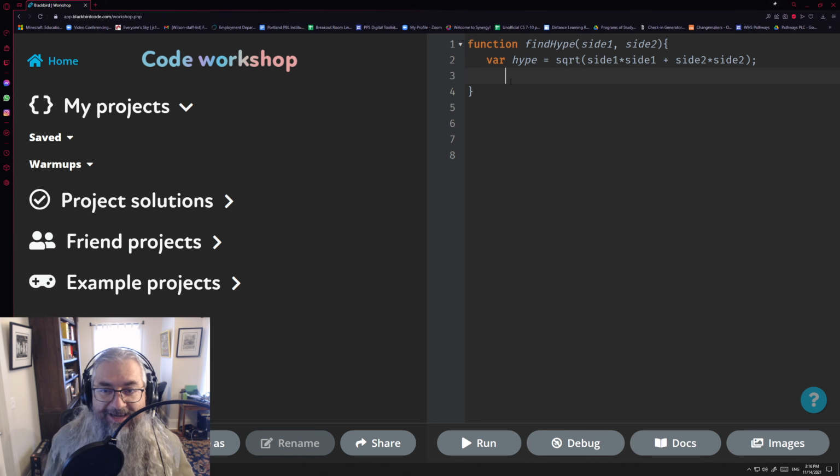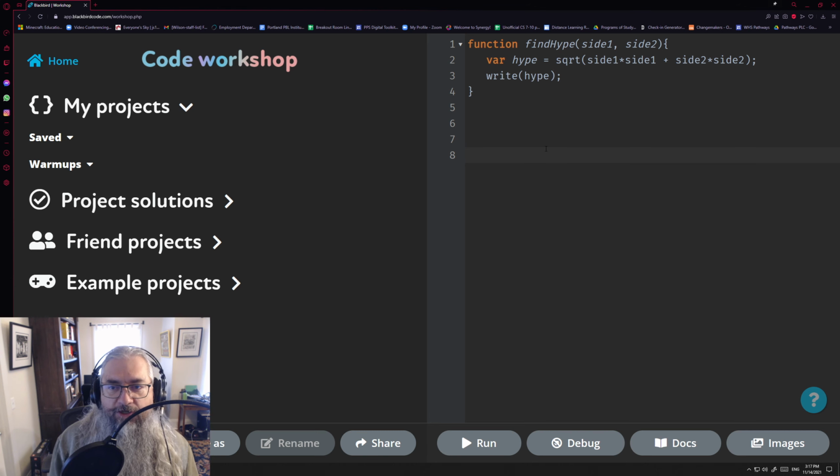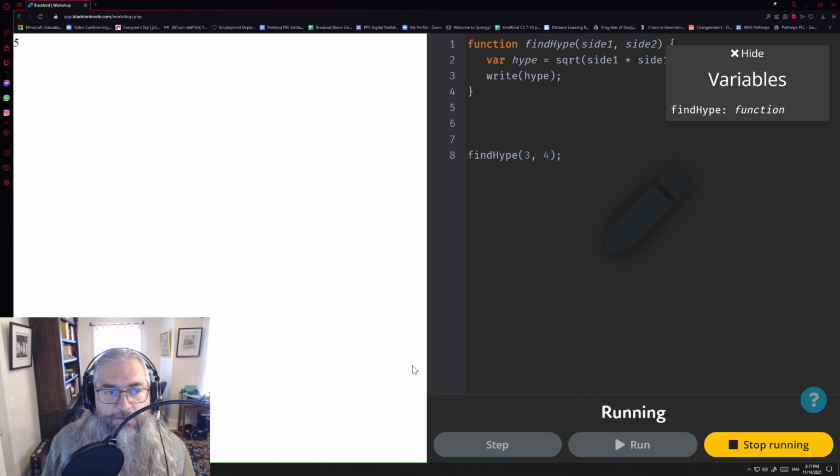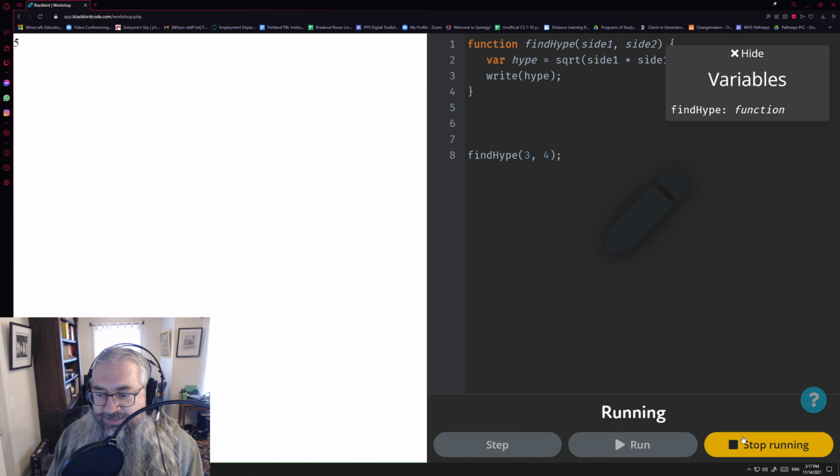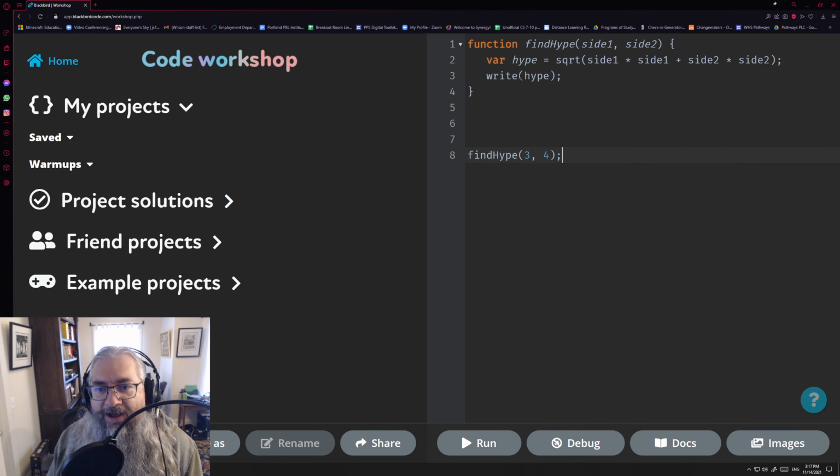But the thing is, I actually want to get it out of the function. One of the cool things we can do with functions is sometimes we can just have them do something, like maybe find it and have it write the hypotenuse out. So this would be a little function that I could call with findHype of 3 and 4. What do we think it's going to show on the screen when we run it? Look, it prints out 5. So we bundled up some code, and now instead of having to type all this stuff out every time we want to find the hypotenuse of a right triangle, I can just type this word and it'll do it.